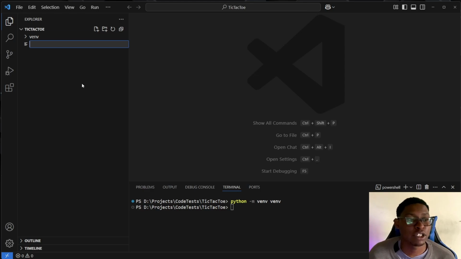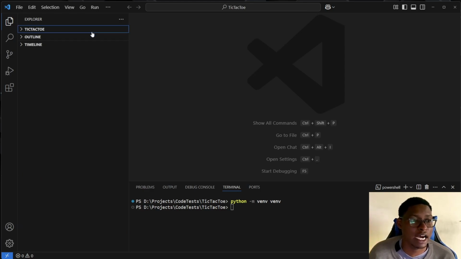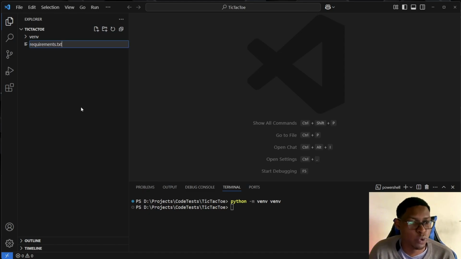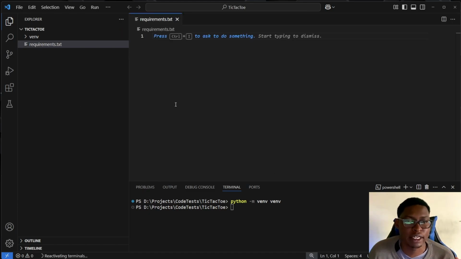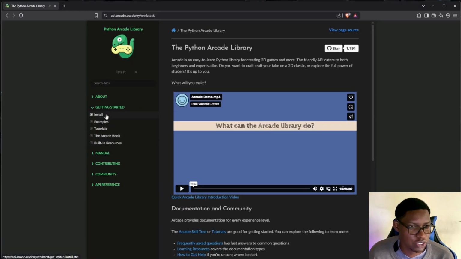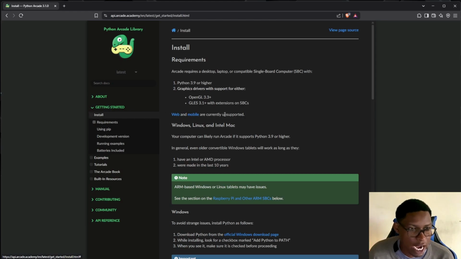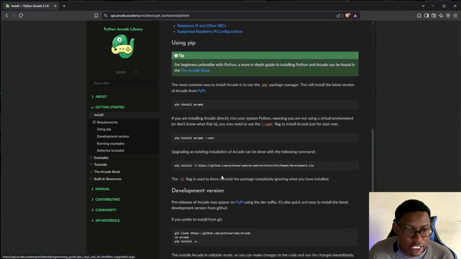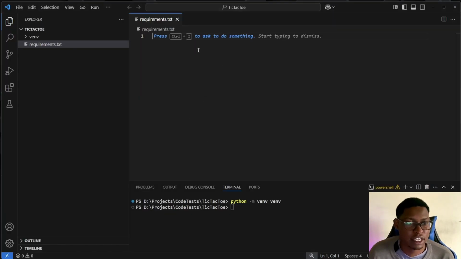The other thing that I'll do here, I'll create a requirements.txt file. This is where I'll name all the modules that we'll be using. So coming back to our browser, we're just going to see how getting started, how we should be able to install this. You can see it's just pip install arcade. So in this case, I'll just come here and add Arcade as one of the modules that we'll be using in this project, right?